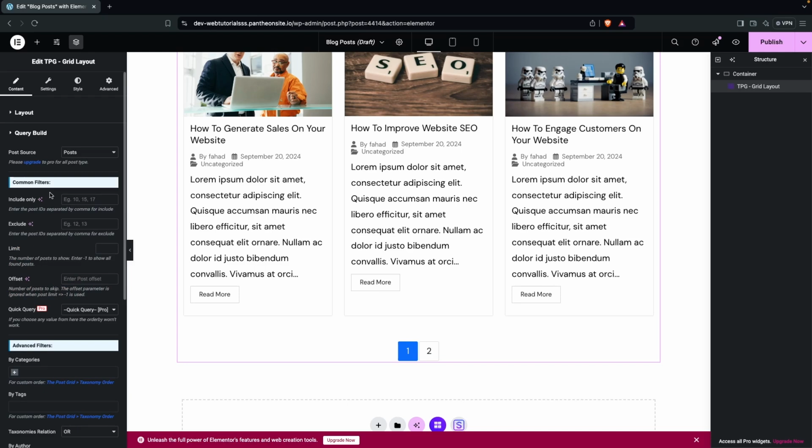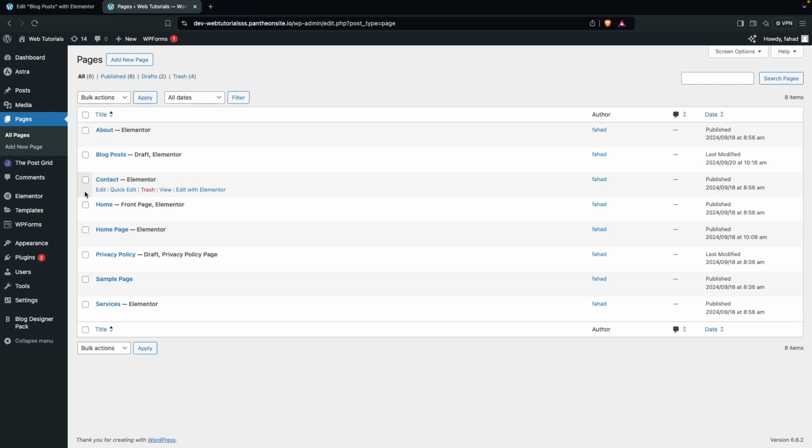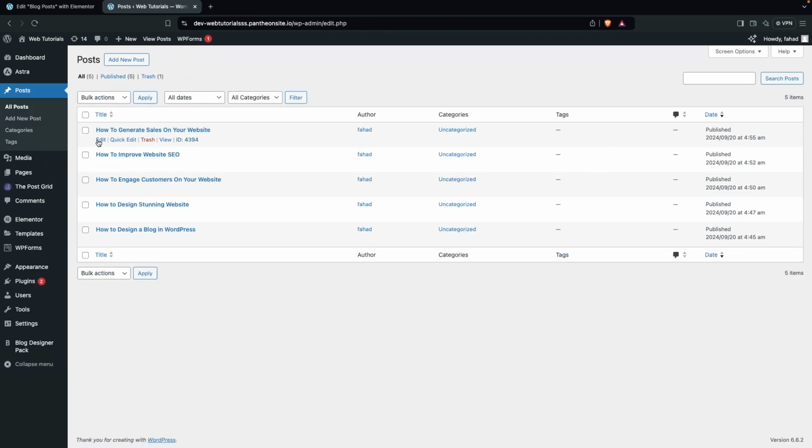Okay, so now in the common filters, you can see these options, include only and exclude. It works on the ID of the post. So how are you gonna get the ID of the post? That is really simple. You're gonna go inside the WordPress dashboard, and in here you're gonna go inside the posts, and here we're gonna click on edit post. And you can also see the ID value here as well.